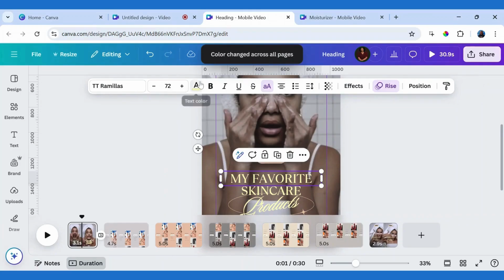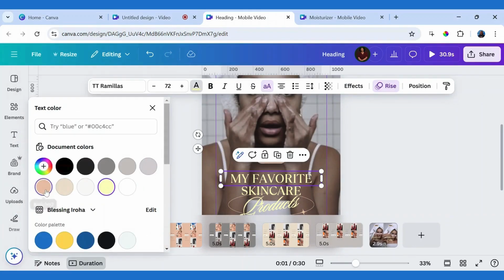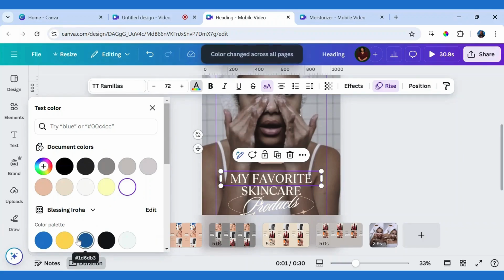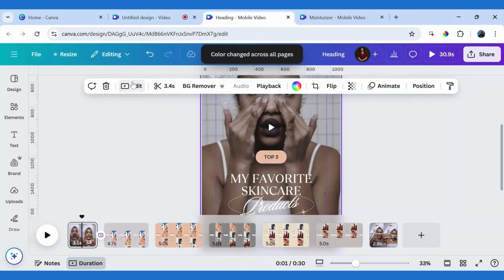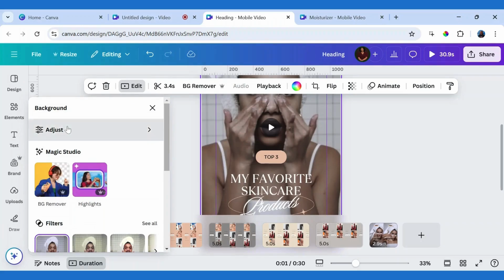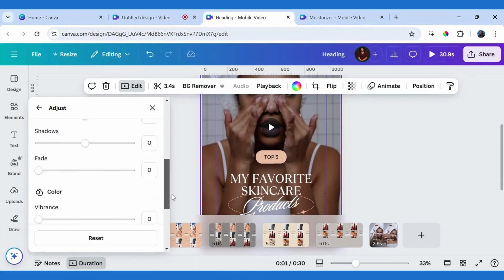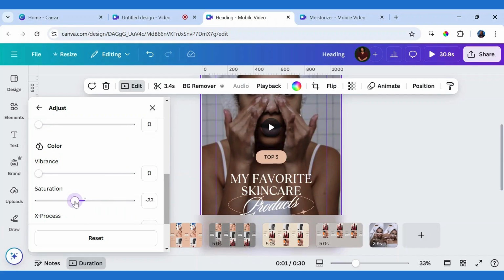The same goes for the texts. And click on change all. Okay, this does not work, let's see if this one works for the text. Or maybe this other one. Or this. Then we can adjust the brightness of this video. Let's go to adjust. Once you click on edit, you go to adjust. Let's reduce the brightness to about -20. You can also reduce the saturation. We are doing this so we can be able to view our text.